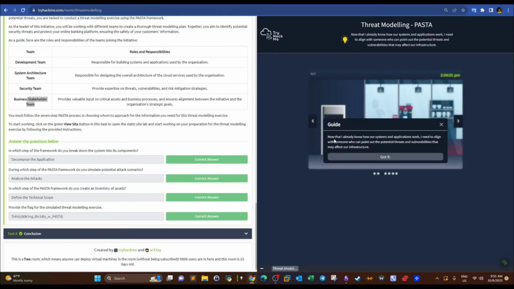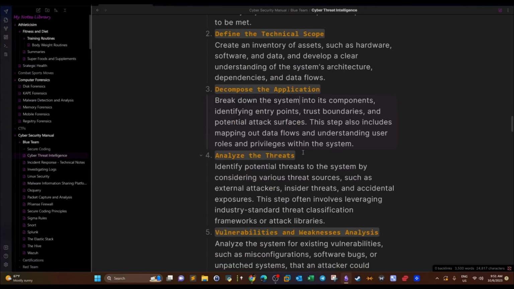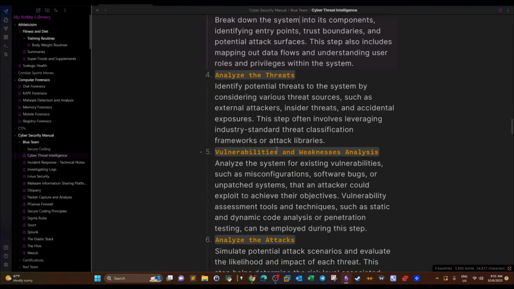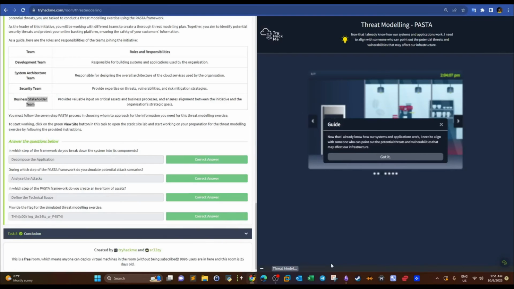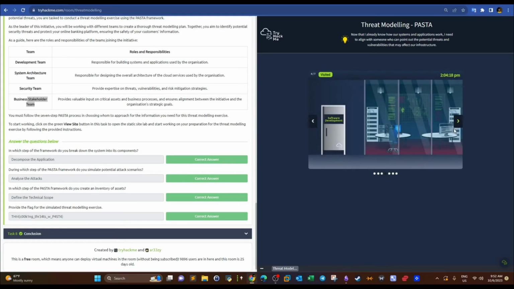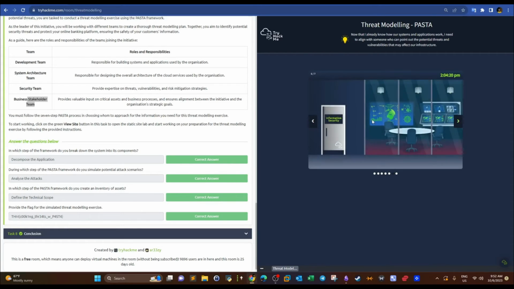Okay, and the last thing we need to study is the threats, vulnerabilities, and weaknesses. We go to the information security department. Now that I already know how our systems and applications work, I need to align with someone who can point out the potential threats and vulnerabilities. So for that, we're going to go to the team that we belong to, information security.